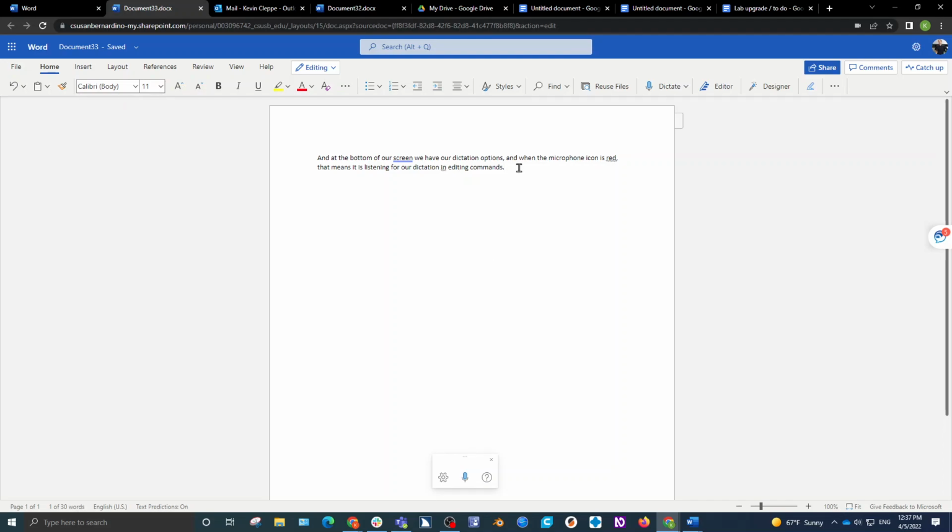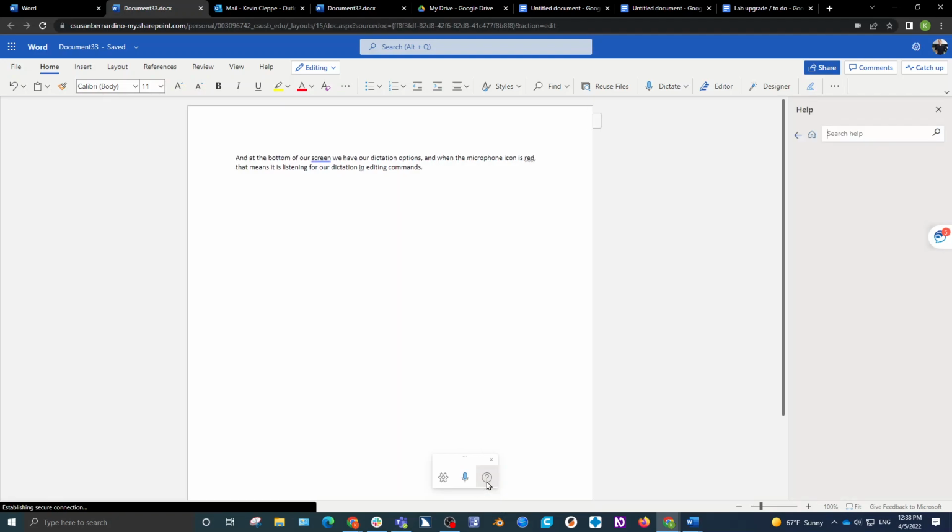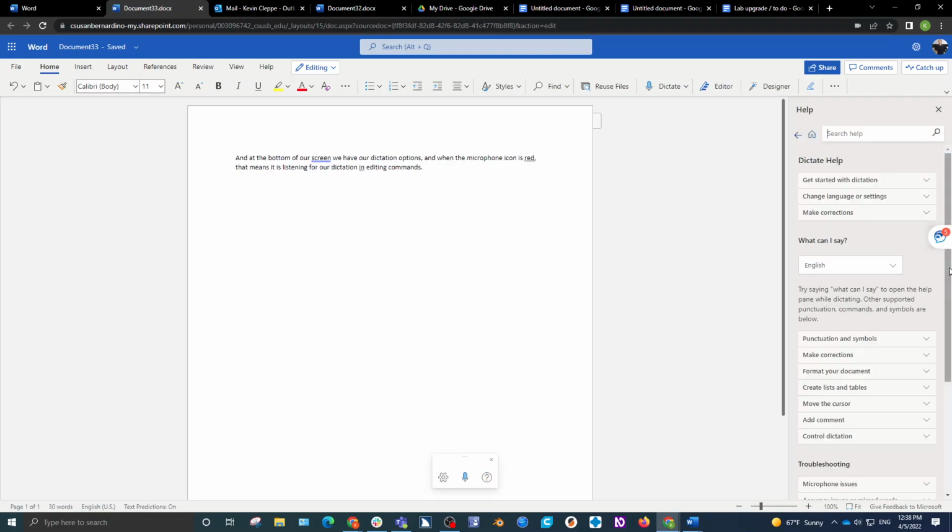So this is available through Office 365. You click on Dictate, and then once this option down here, or the microphone icon down here, is red, that means it's listening for input. If you were to click on the Help button right here, this will show you all of the different things that you can say into this Word document. So this is a really nifty feature, and they're adding new options all the time.